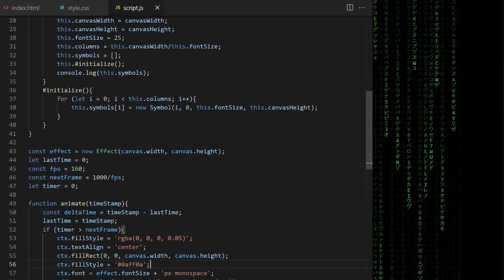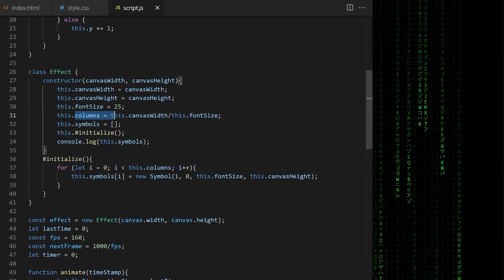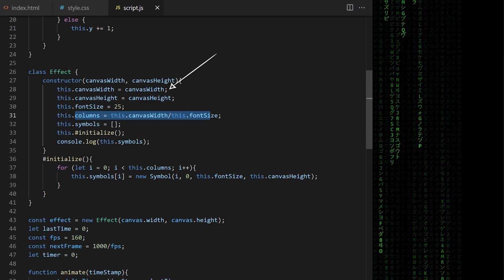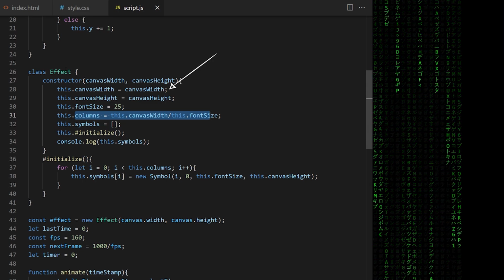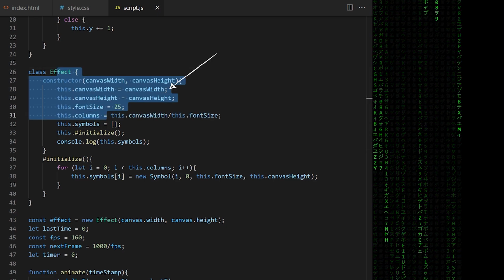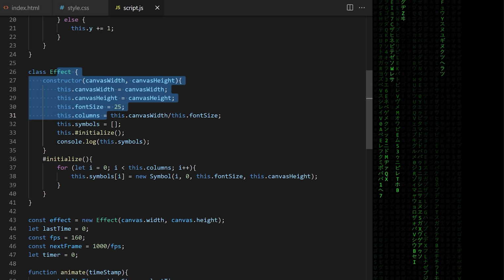because it depends on canvas width and font size. We set canvas width at first here on line 28 when we create instance of effect class. We can expose some of these properties and make them accessible from the outside so that their values can be updated. That way, they can be set to a new value.